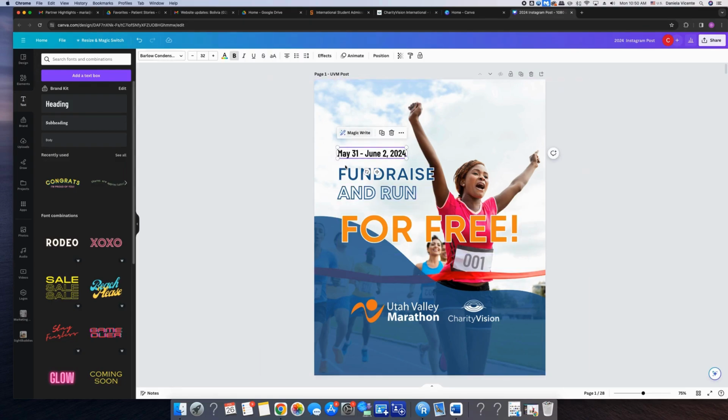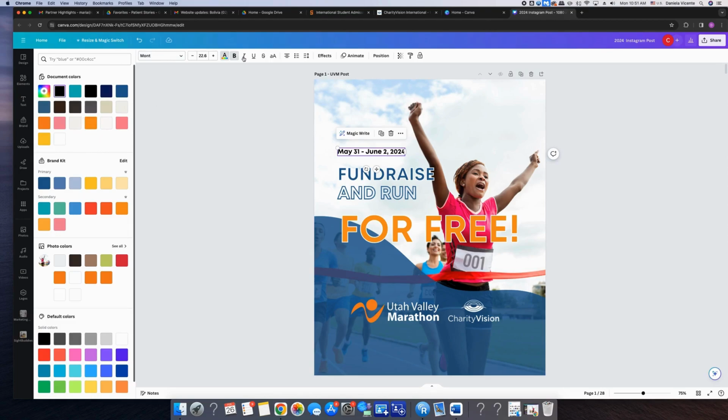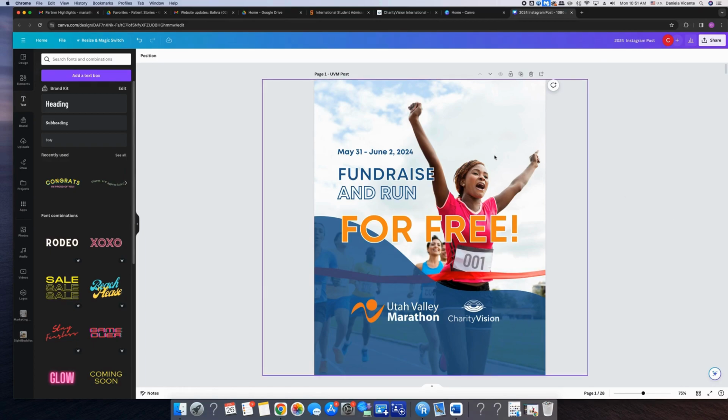And this is not the font that we're using. I want to keep it cohesive. I'm gonna go back and make it like this. I don't know if I like it to be black, so I'm gonna go back to my colors and click on blue. So January 31st to June 2nd, 2024, fundraise and run for free. This is what we're doing. Okay, let's say this is it. This is what I want to post today.